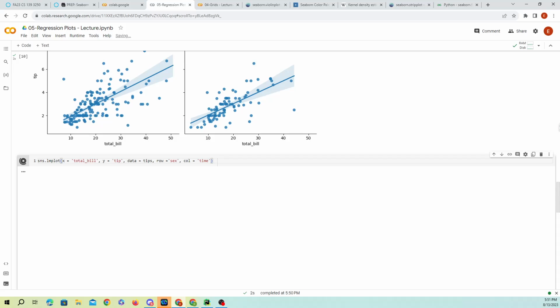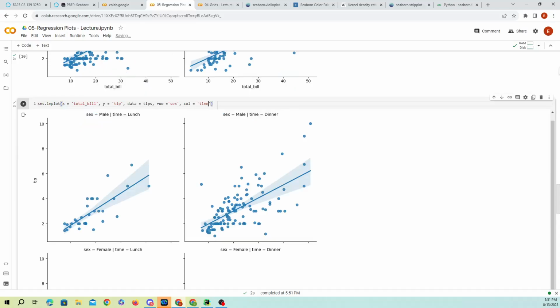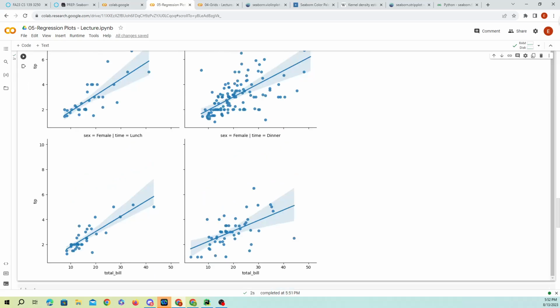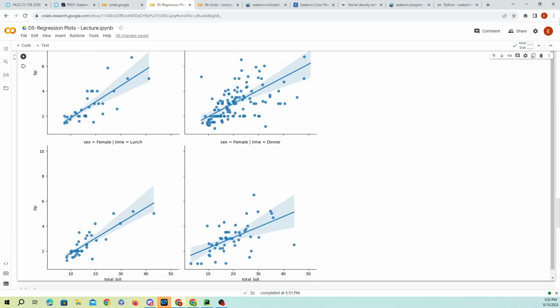And so you can see this is going to separate the columns by time. There's 2 different times, so the column will be separated into 2 columns, right? Lunch and dinner. You can see the left column is lunch, the right column is dinner, and then it's separated by sex on the rows. The top will be males and the bottom will be females. So you can display the data of the tips depending on different relations with time or sex.